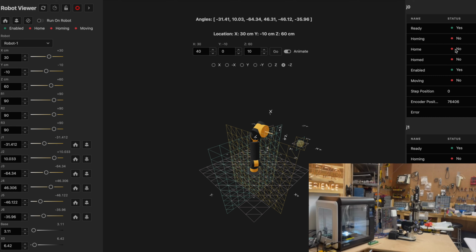It's not homing, it's not home, it hasn't ever been homed, but it is enabled. It's not moving. This is the current step position, and this is the current encoder position. There are no errors on this joint. If I click on the home button here, you'll see that the robot in the real world actually starts to home. So it's running the homing sequence, and when it's done, it's just going to basically stop at the home position.